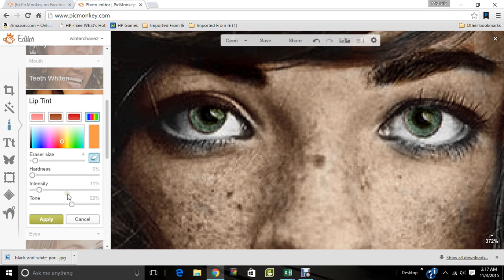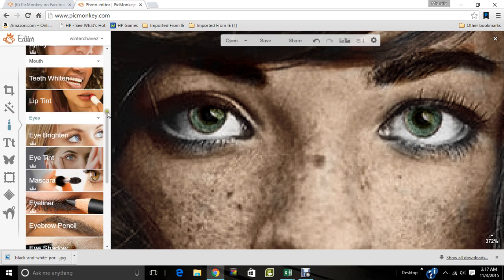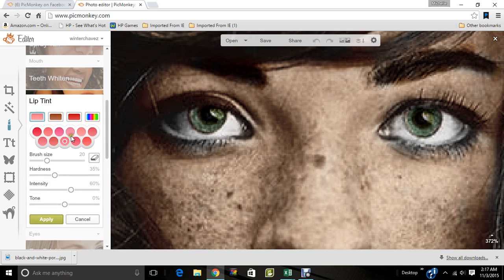And do it about like that. And push apply. I'm going to use the same thing to do this waterline here on both of her eyes. I do kind of a pink. I'm going to take the hardness down, take my brush size way down, maybe about there, yeah. And then I'm just going to touch.